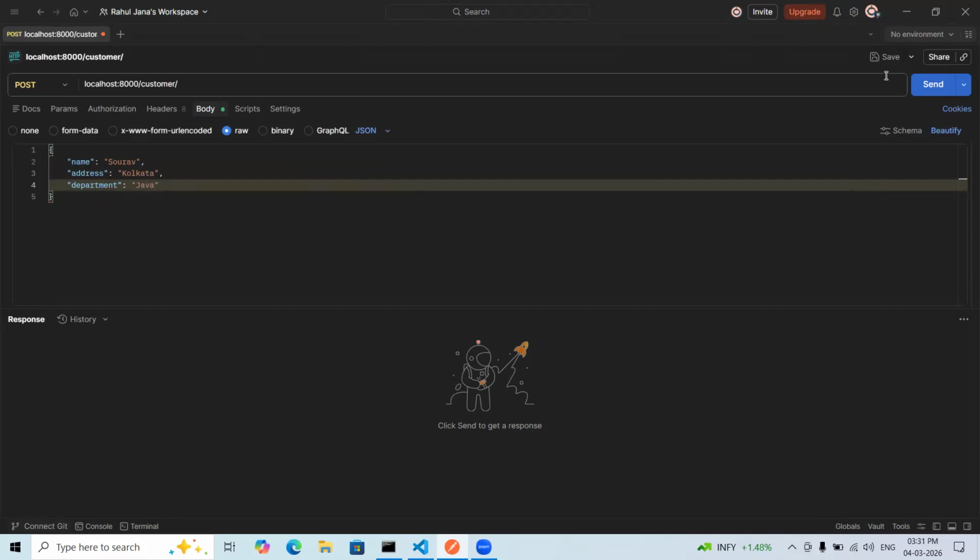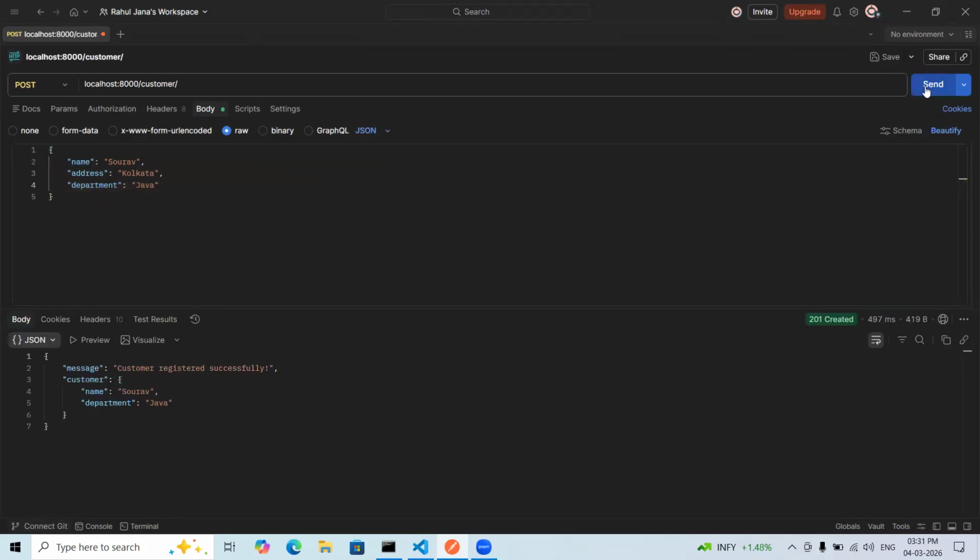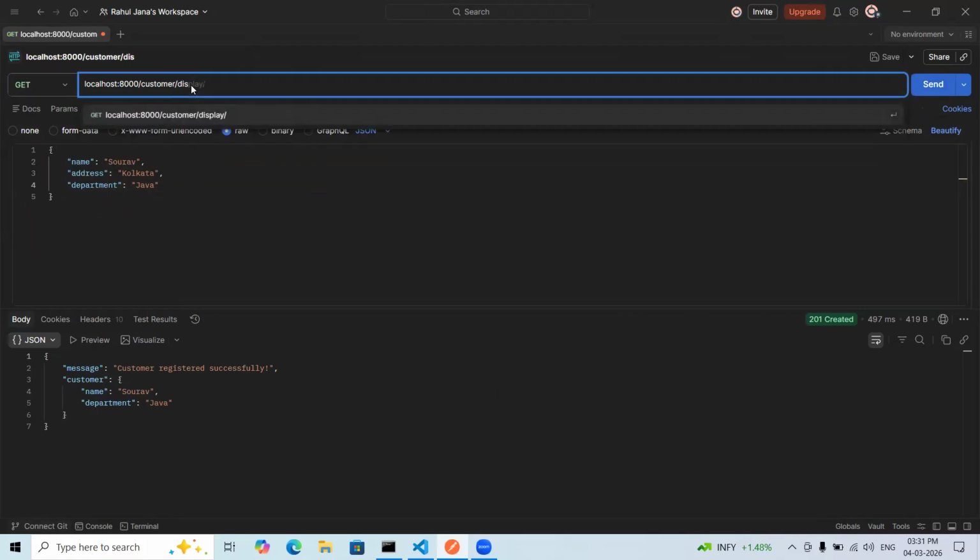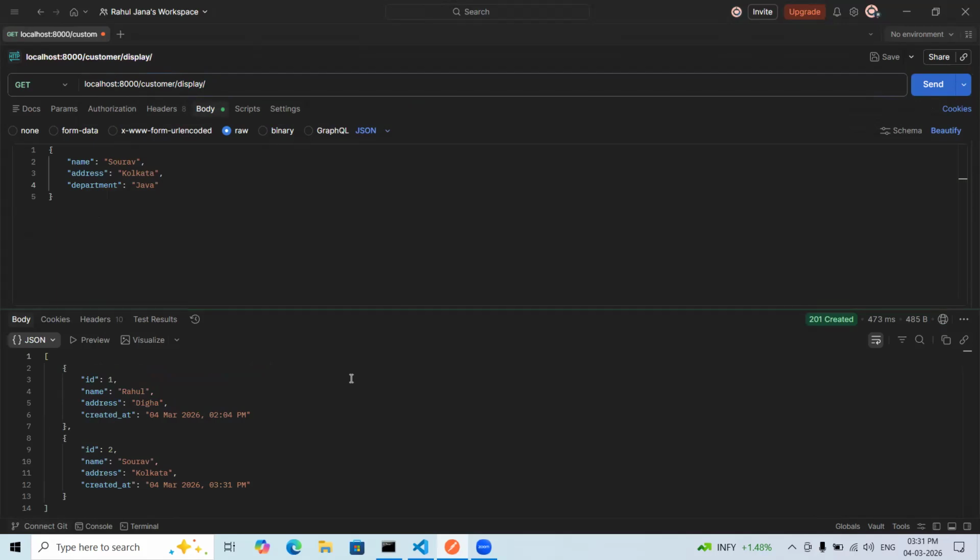Now I will send it. Here we can see one message, customer registered. Now I will show the data from the database. That's why I am sending a get request, and here I need to change the route. Here we can see there are two data.